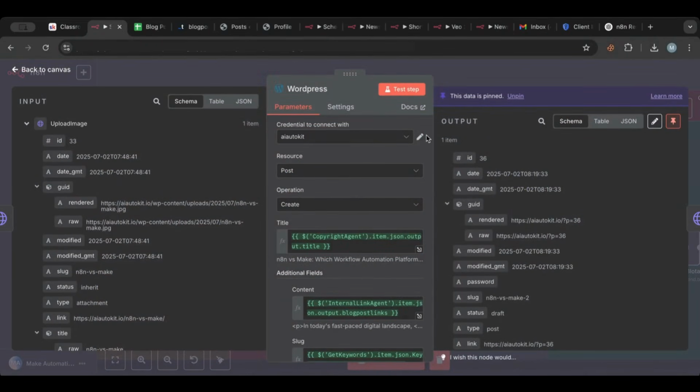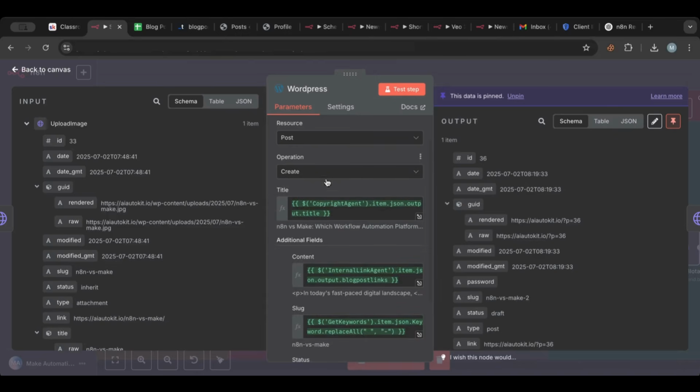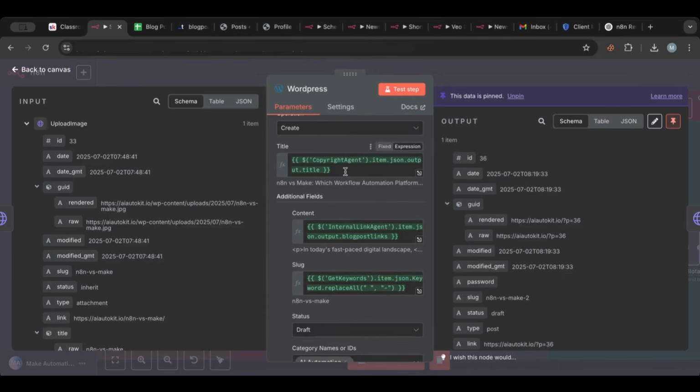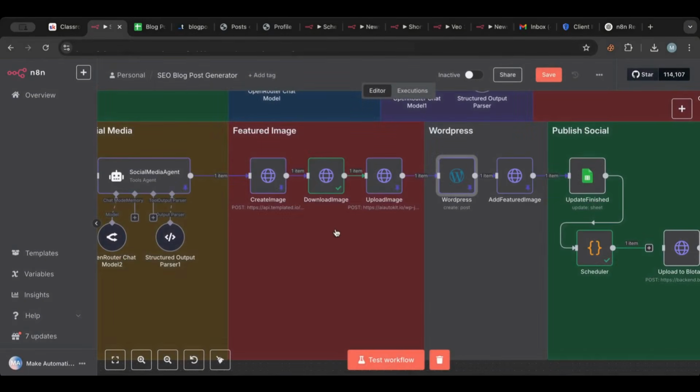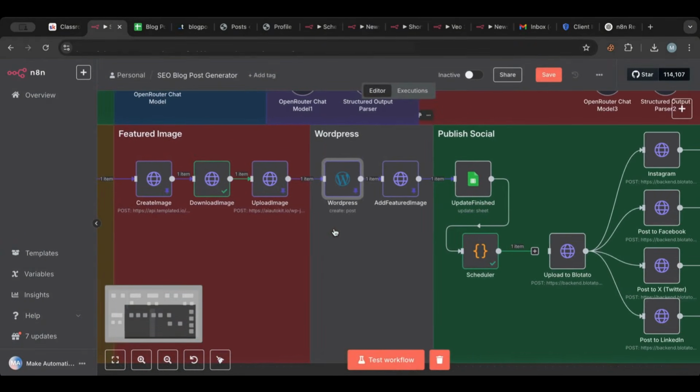So you choose your website that you added, create the post, and then you start adding the post title, the content, the slug. Now for the slug, I didn't use the actual title, I used the keyword, but then I added dot replace all and I replaced the space with a dash. So this gives us this one. Okay, you can set it to publish directly, or you can set it to draft and then you choose a category. And once you test this, it will create the post.